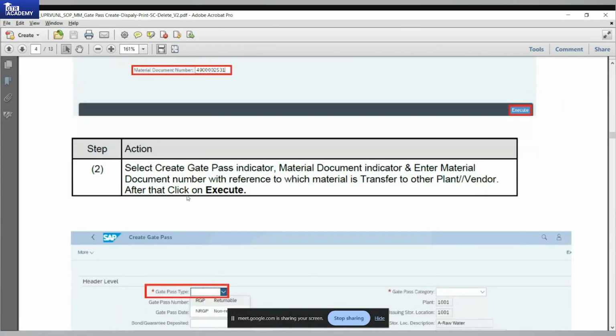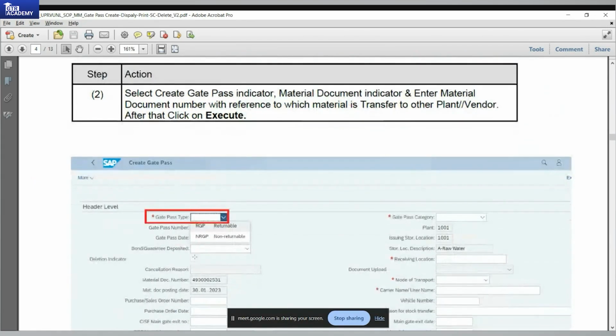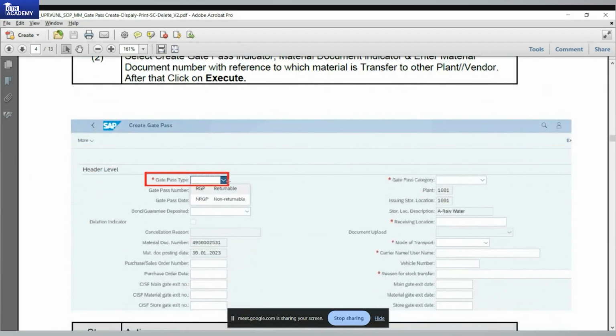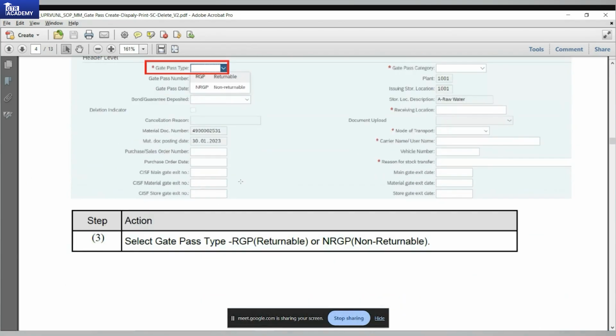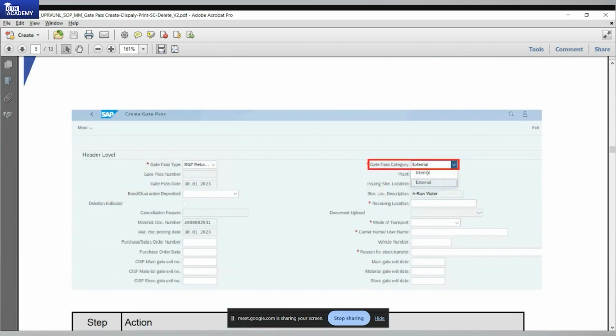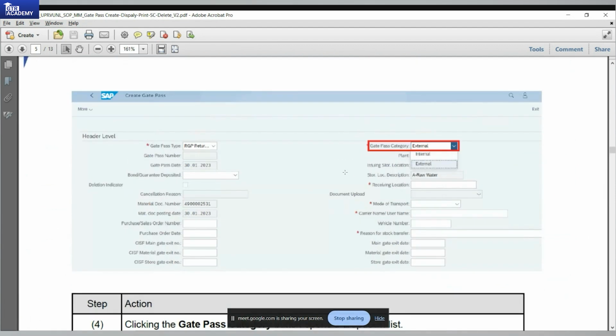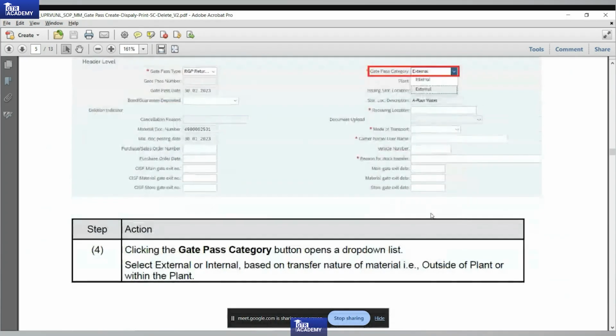The gate pass has a particular indicator, right? So what is the gate pass: returnable or non-returnable? Returnable will come back, non-returnable will not come back. The gate pass category will be there, right? So we'll fill in external, internal, all these gate pass categories. External means it is going outside. Internal means it will be transferred from one plant to another plant, like the STO process, right? We don't use STO, we use 301, so it doesn't work for us. But yes, in 90% of cases we use external, right?